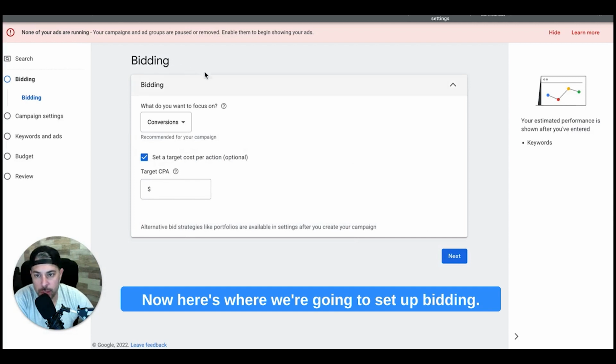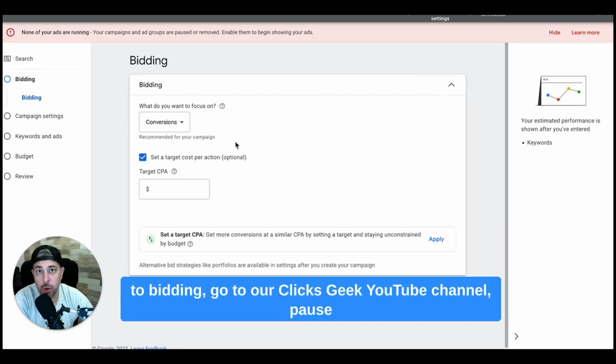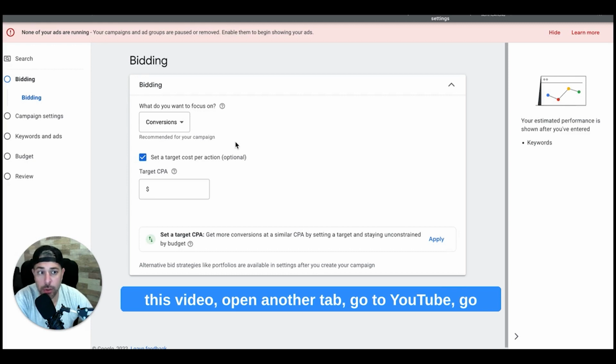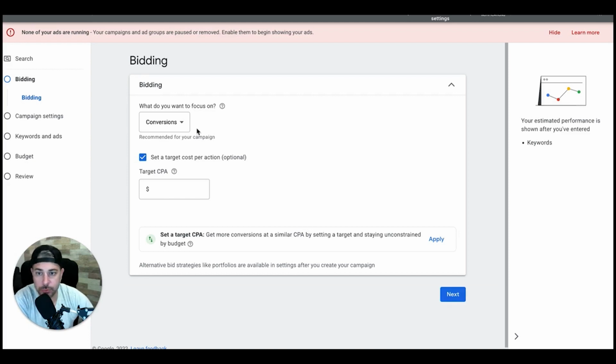Now here's where we're going to set up bidding. If you don't know all the different available options to you with Google Ads when it comes to bidding, go to our ClicksGeek YouTube channel. Pause this video, open another tab, go to YouTube, go to our ClicksGeek channel, and we have a playlist on all of the different bidding strategies in Google Ads, so you can search our channel for bidding. And you'll see them all and how each one works and our experiences using it and all that cool stuff.